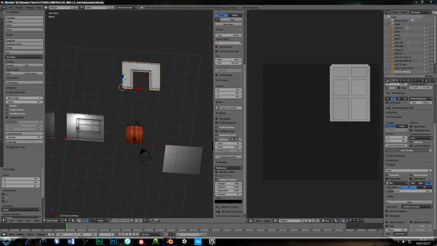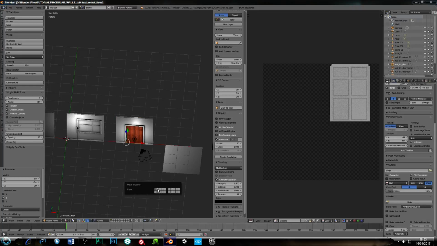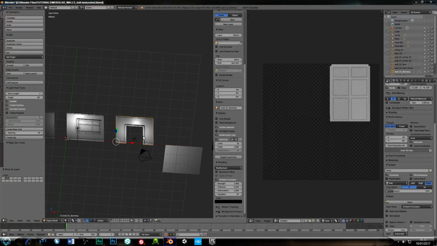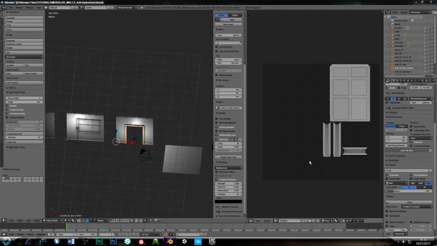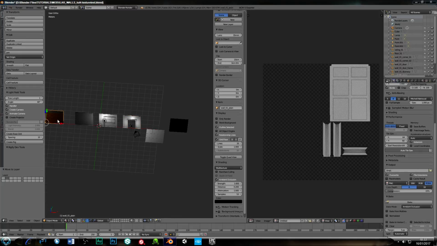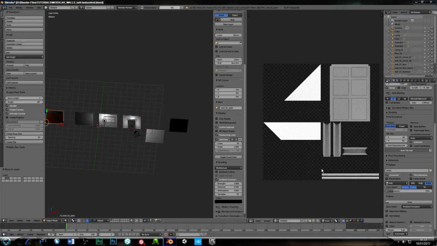Let's bring everything back in. Let's just press M and move the door to another layer for a minute. Select the door frame. Let's hit bake and see how we get on. Oh yes! Man, that's a lot better. All right, let's select the wall. Bake the ambient occlusion of the wall.